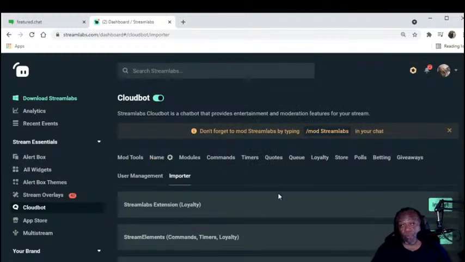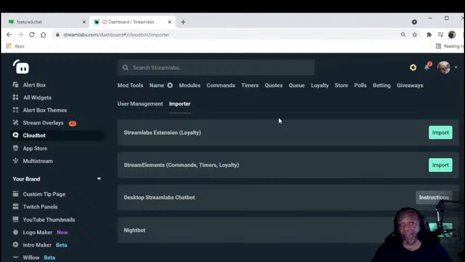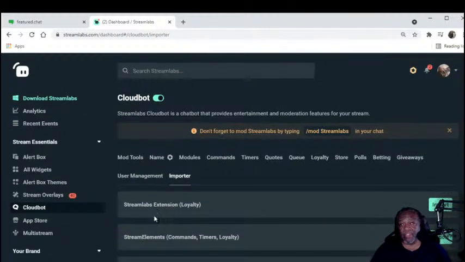It also has an importer. So inside of the importer, if you decide to switch from one type of service to another, it allows you to actually import the commands and extensions and all the loyalty information from different services, from Stream Elements here, from Nightbot, for example. It'll let you import those there, so you can actually do a switch from one service to the other.